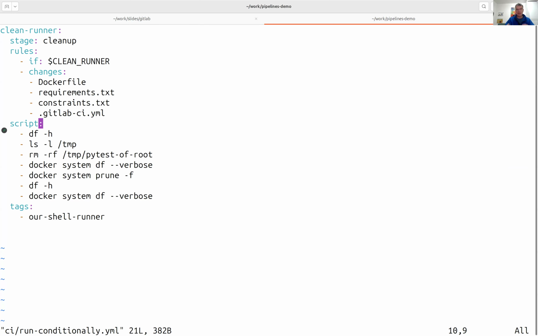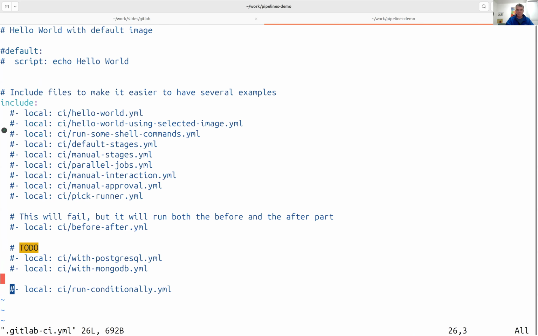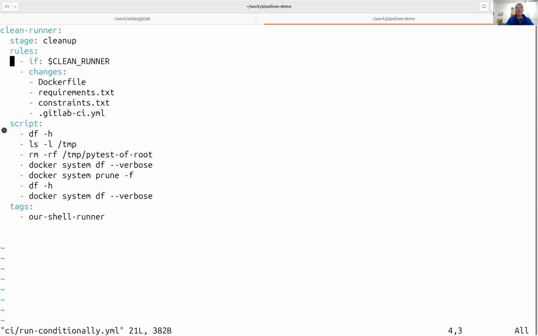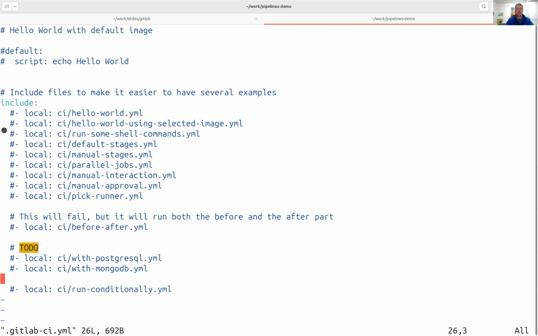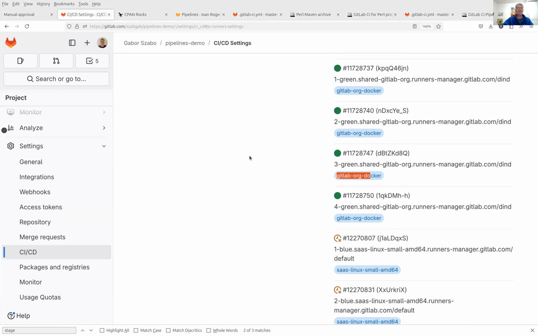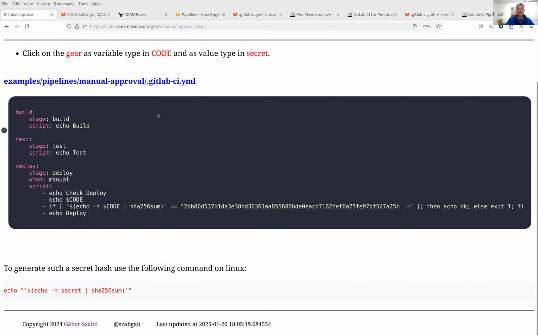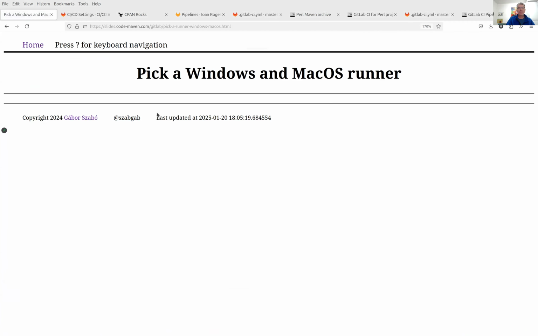In this case, it's cleaning up all kinds of things. The details of the script are not that important. What is important is that you have these conditions that you can use. And then this one, I guess I have to find the slides because I couldn't finish the preparations, but we don't even have the time for that either.